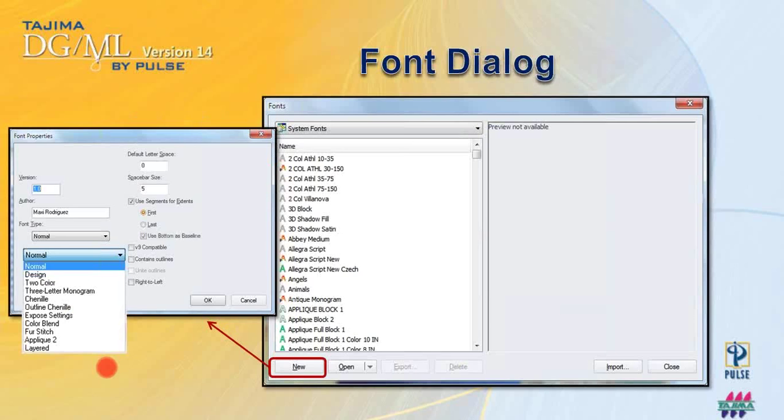Font dialog. In the font dialog, which you reach by going to menu Tools or Manage Fonts, you can choose between creating a new font or opening an existing font. That's what you see here on this image. You have a list of fonts, embroidery fonts that are located in your system folder. And here you see the symbols which we had described on the slide before.